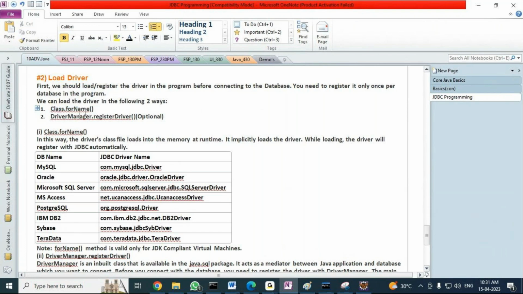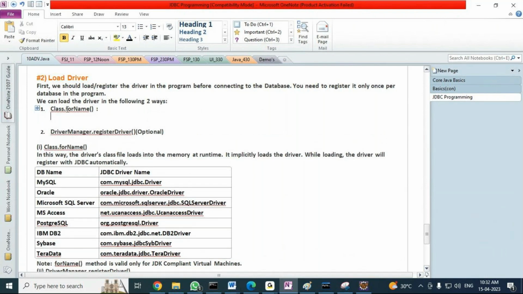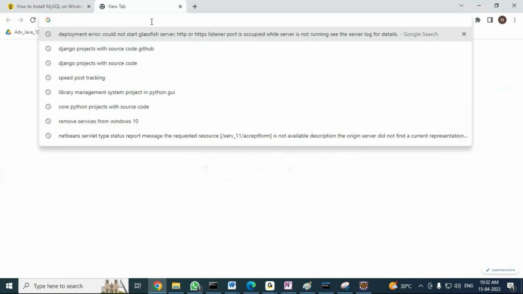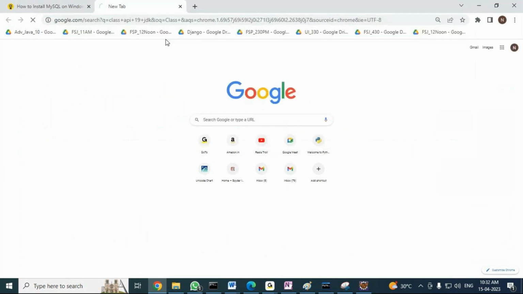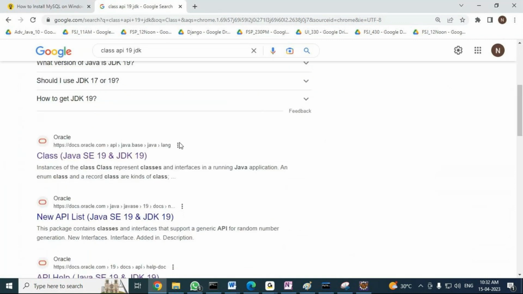To understand this Class.forName method, I can show you the Class API. In order to understand the forName method, you need to connect to the Class API. Class is already a class. So we will go for the Class API. Better you check out the latest edition; 19 is the latest. There is a class called Class.